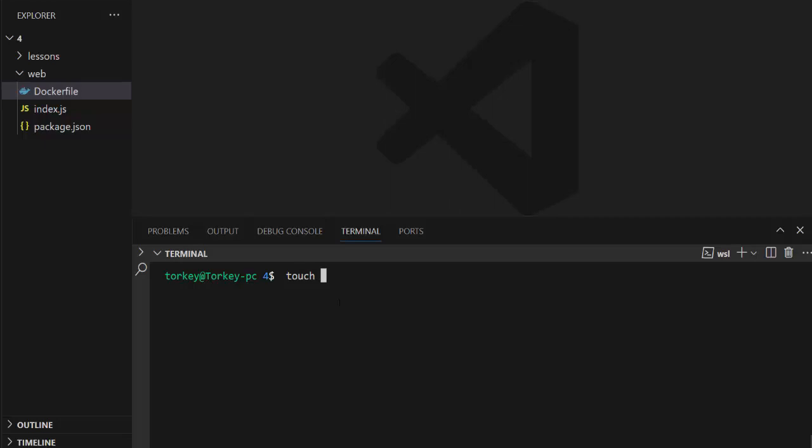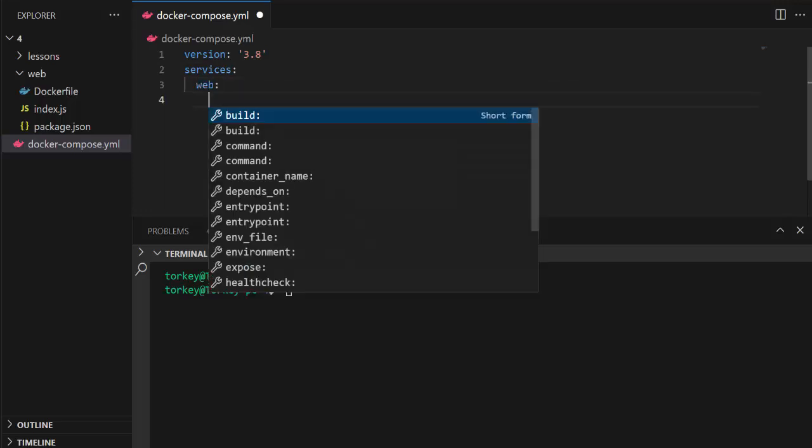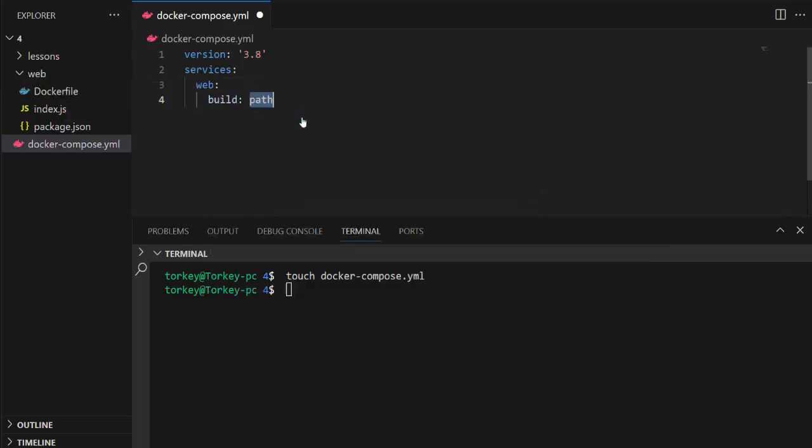So I will execute touch docker-compose.yml. Let's edit the file, and as we learn it together, the first line inside the Docker Compose will be the version, and we are using version 3.8. Then we will define our services. So let's type services here, and our service is a web service, and this web service will be built from the Dockerfile inside the web directory. So let's type build, then I will define the path to the Dockerfile. So the Dockerfile inside the web directory.